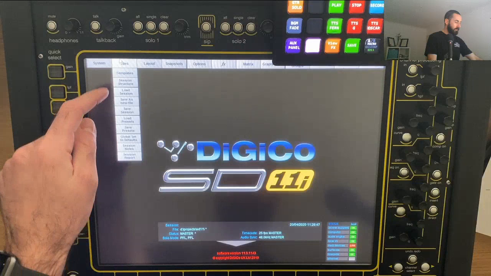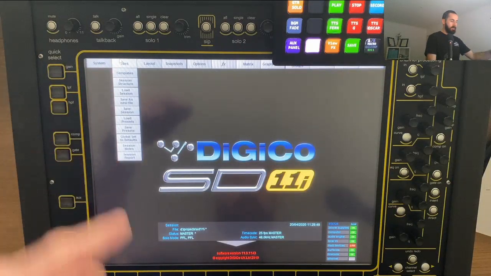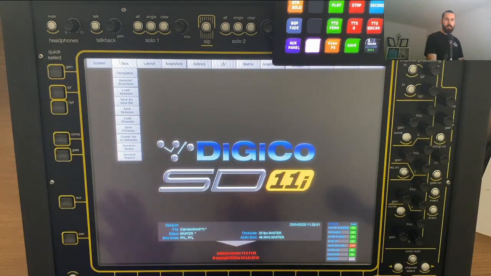And then a lot of people would save a session like this as a default and carry that on a stick. So whenever they go to a new console and they want to have all their macros there, they literally just load this session and then build around.